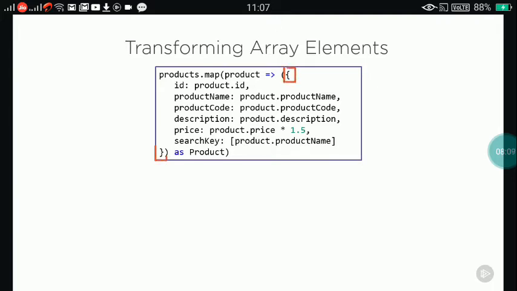We define a new object literal using curly braces. Because this is an arrow function, curly braces define a function body. To disambiguate the braces, we add parentheses. Inside the object literal, we define properties for the desired new product shape and set the value of each property using values from the original retrieved product as needed.